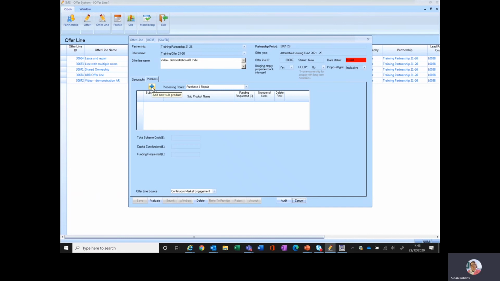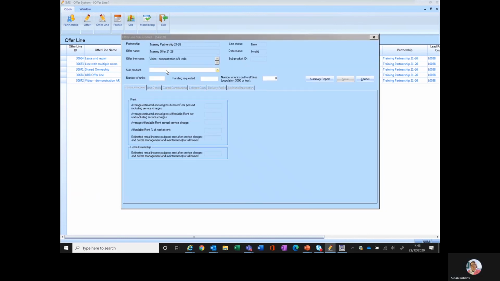Next, I'm going to click on the blue plus. So subproduct is affordable rent. The number of homes is 10. And the funding requested is 235,000.